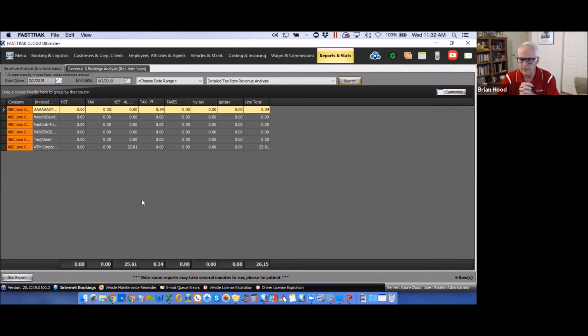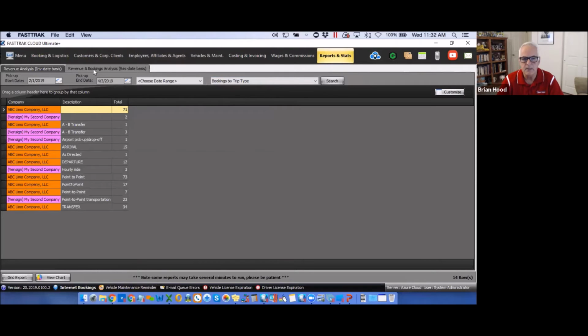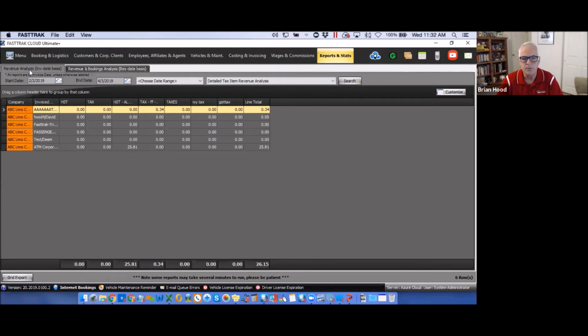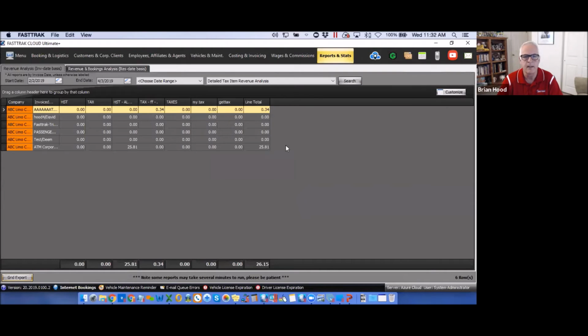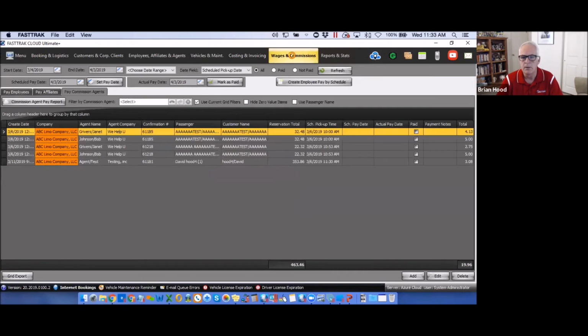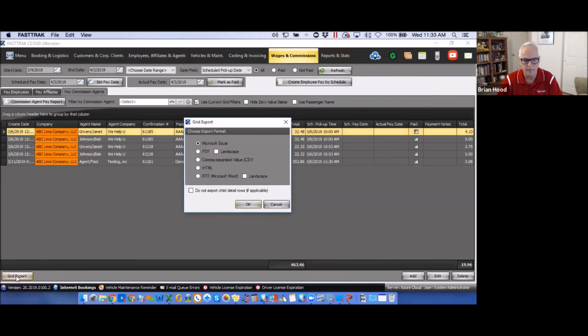Okay, so that has a lot to do with the reports there, keeping in mind that booking analysis has to do with reservation date. Revenue analysis has to do with invoice date. Everything is exportable simply by clicking on the grid export. You can then pull that out and further analyze your information there. Your wages and commissions, again, it has based upon whatever date range I'm looking at there. And again, you have the ability to export everything by utilizing the grid export down in the lower left-hand corner there.